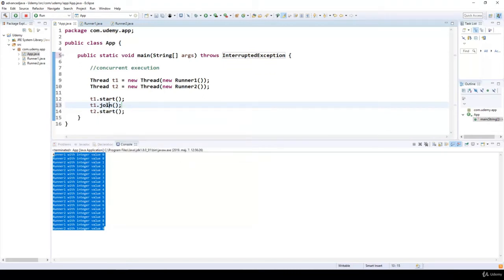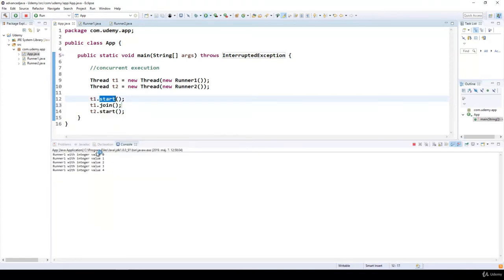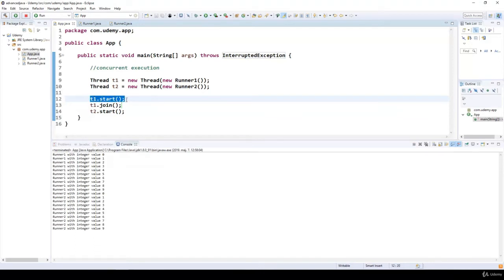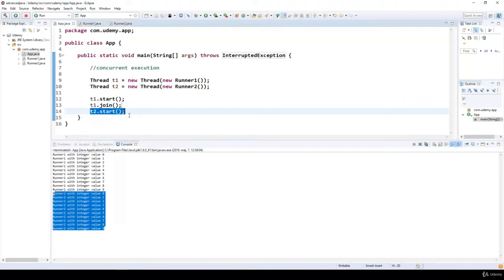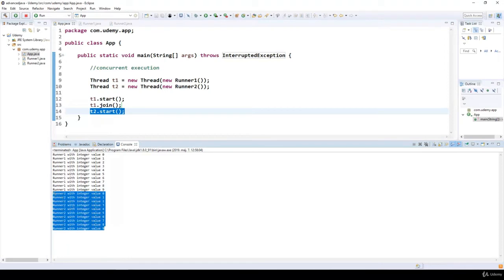So if we call join, then Java is not going to execute t2.start until t1 has finished. So if I save and run it, then it is going to be very similar to a sequential execution. First, Java is going to start the first thread, but because we called t1.join, Java is going to wait for the first thread to finish. And after it's finished with the task, Java is going to start the second thread, and as you can see, the second thread related operations are being executed as well.